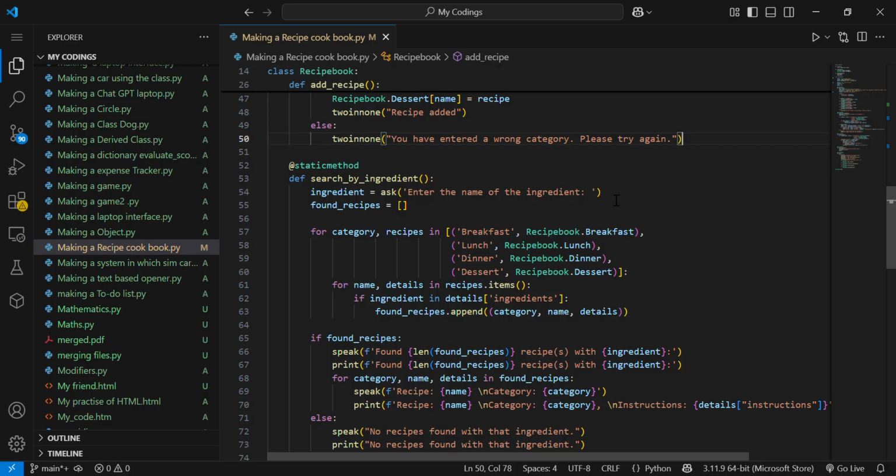Now how does it search? Firstly, you have to tell it the name of the ingredient. See this, I have written ask, so it will ask it. Now found recipes. Why have I used this? You would think that those were different brackets and these are different brackets. These brackets are used for a list, because we will create a list of the recipes which have the specific ingredients.